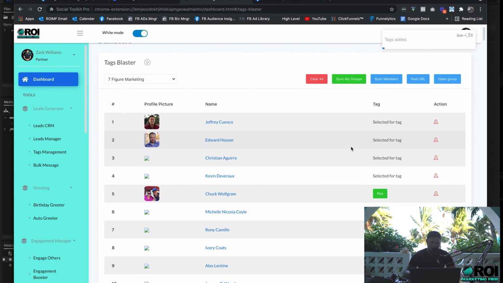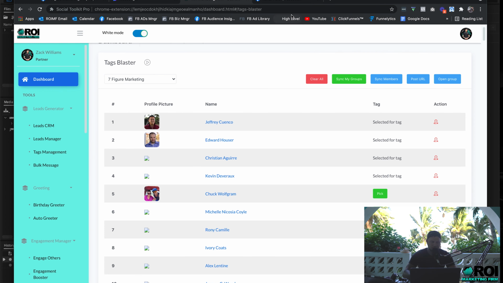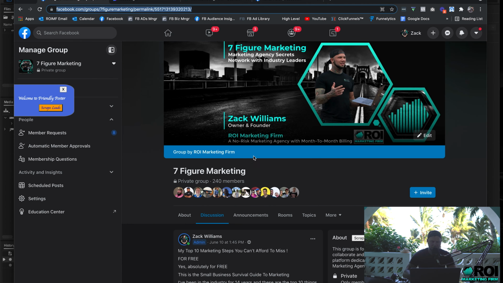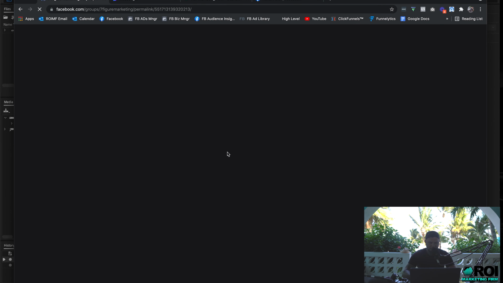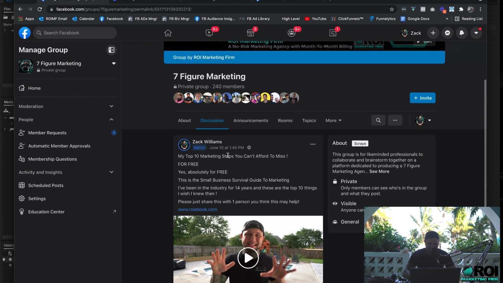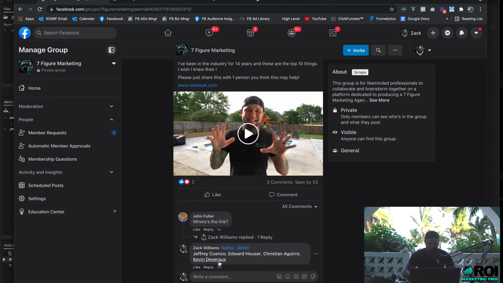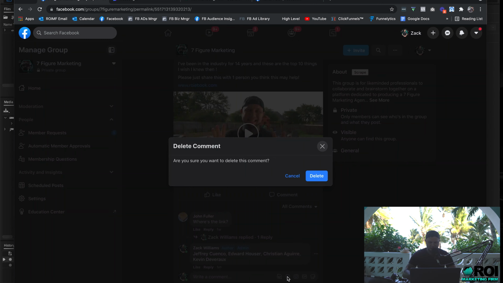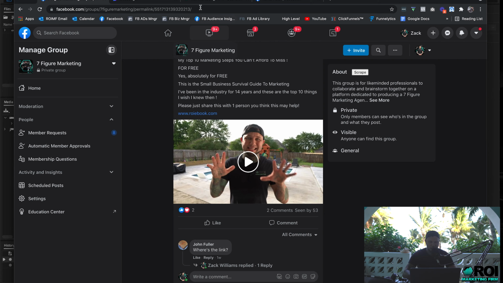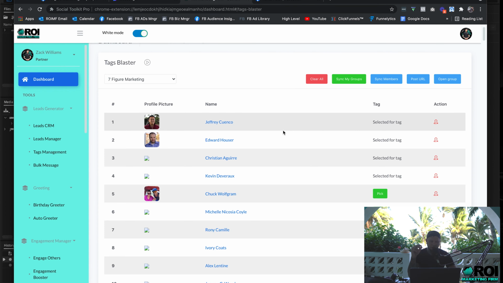Now there's a limit of only 50 people that you can pick at one time. I'm going to come back over here just to show you guys. I'm going to reload the screen. You'll see that they've been added, and then I'm going to delete that because I don't want to tag them like that. So let's come in here to our new comment. Boom, boom, boom, boom, boom. They've all been added. All right, let me go ahead and delete this. So that is the Tag Blaster. I hope this software comes in handy for you guys.